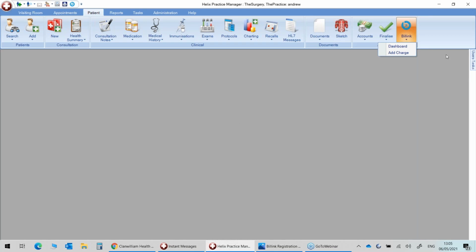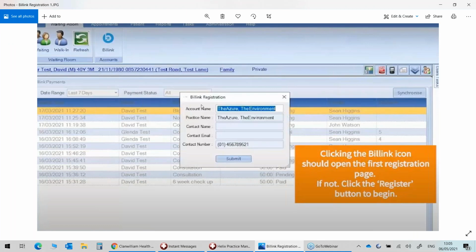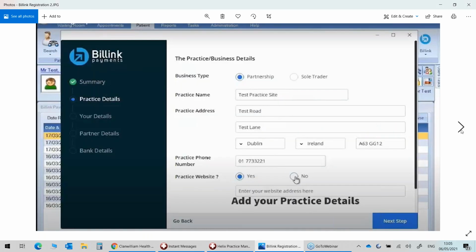When I click on register here, and I'm just going to show you the registering, up will come this window. You fill in the account name, i.e. the name of the surgery, the practice name. You may want to have it differentiated for some reason, but tend not to. Then the contact name, who's the primary contact in the surgery, the primary contact email, and then the contact phone number for the practice. It then brings you on to your Billink registration.